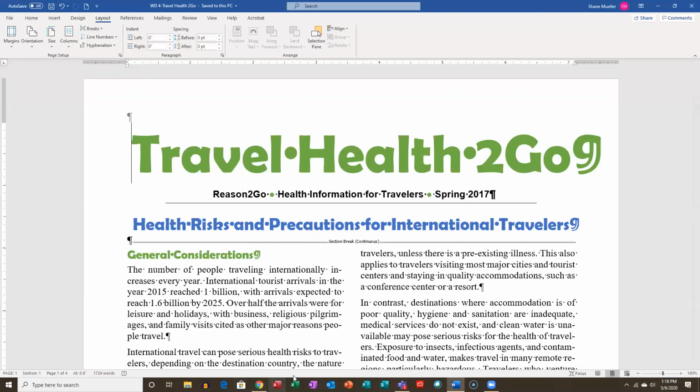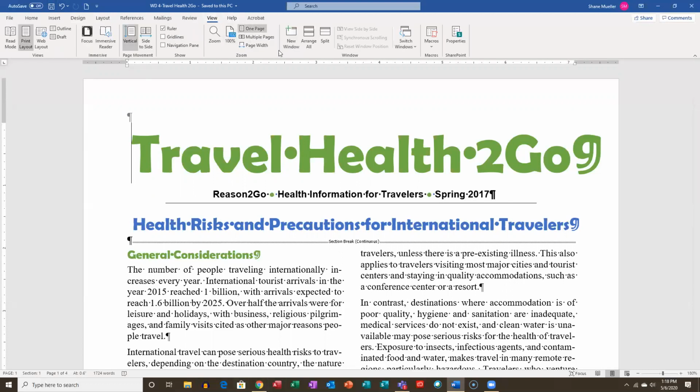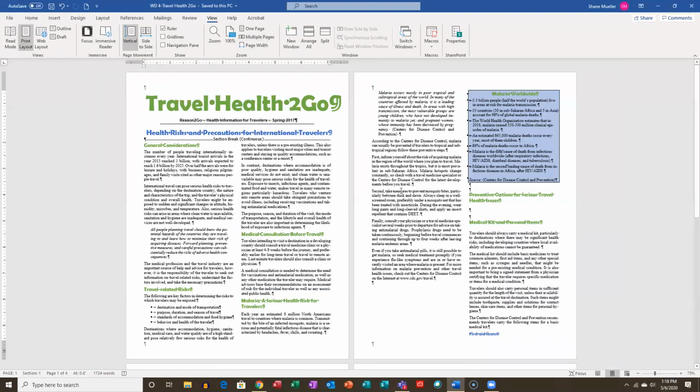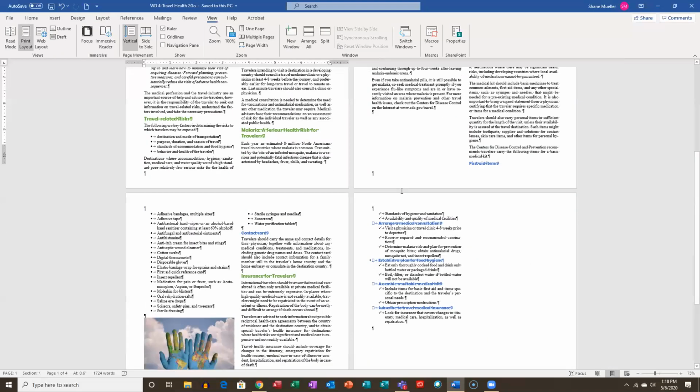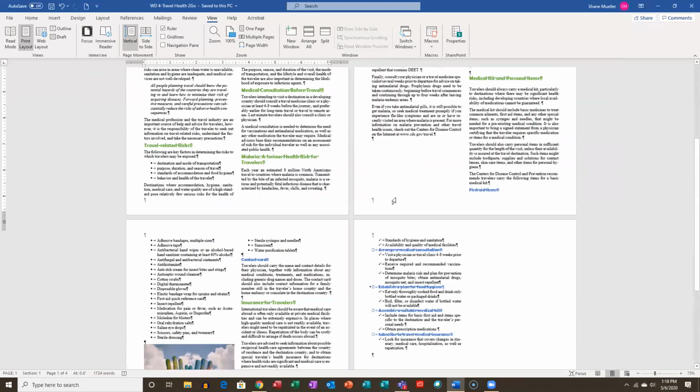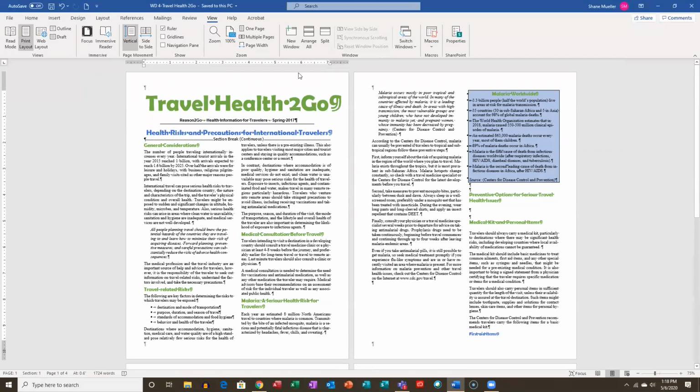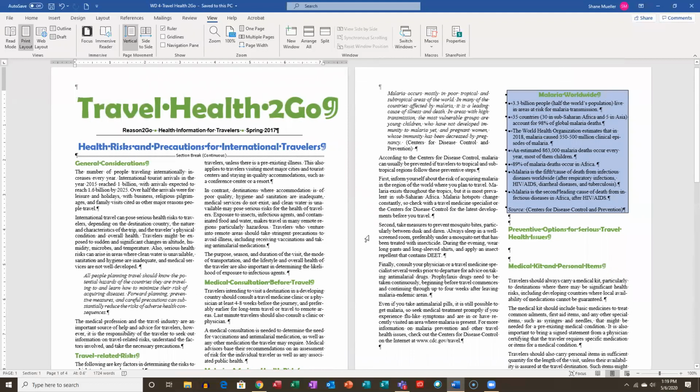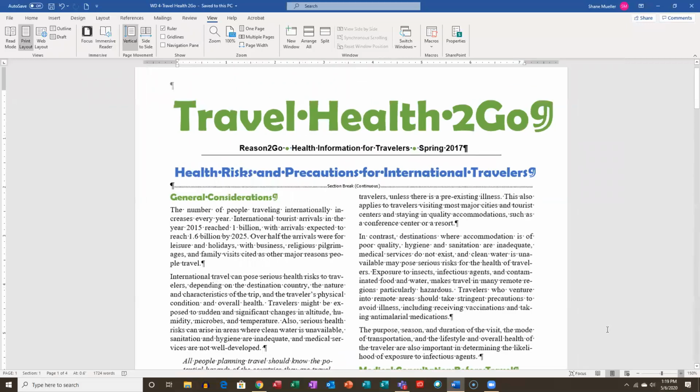All right, so now I'm going to go to my view and look at it in multiple pages. So now we can get a feel for what that document looks like. You can see we've got these different headings automatically built in already, and some tables in here. I'm going to go back to 100%, and then go a little bit more than that again so it's easier for you to see.